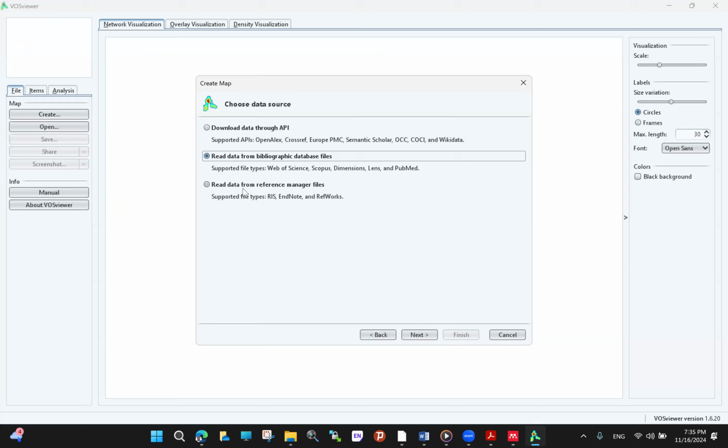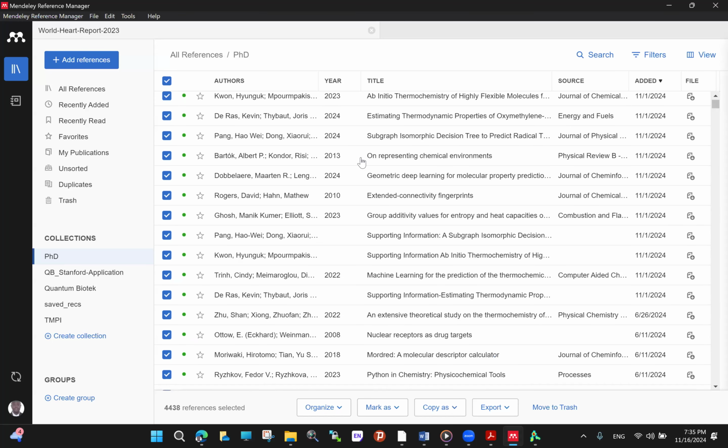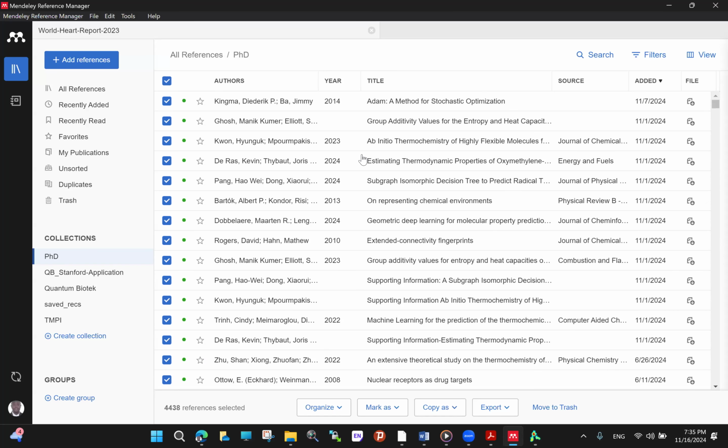That's the second option. And then the third option also is coming from a reference manager, like let's say Mendeley. You have your own database here, or you have your own list of references. So for me, I have 4,000, right? So how do we export it?